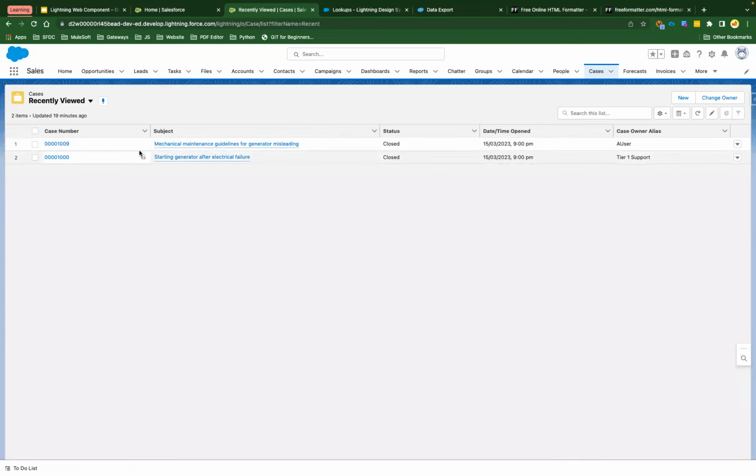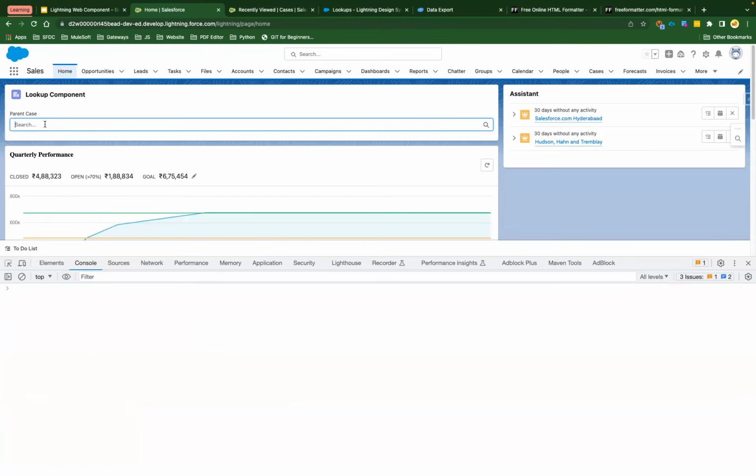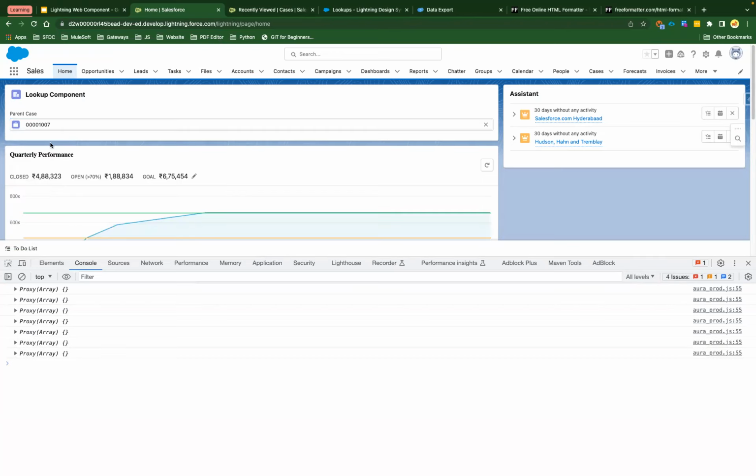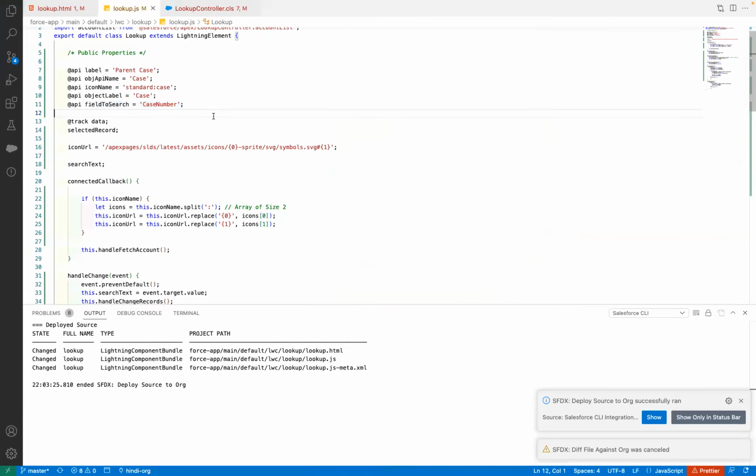Now, case number starts with 00. So if you search for, let's say 000 maybe something, you would see the case number coming up, and whatever you select, the same case number you're going to see here. So that is basically your dynamic for field as well. Now everything is working fine.